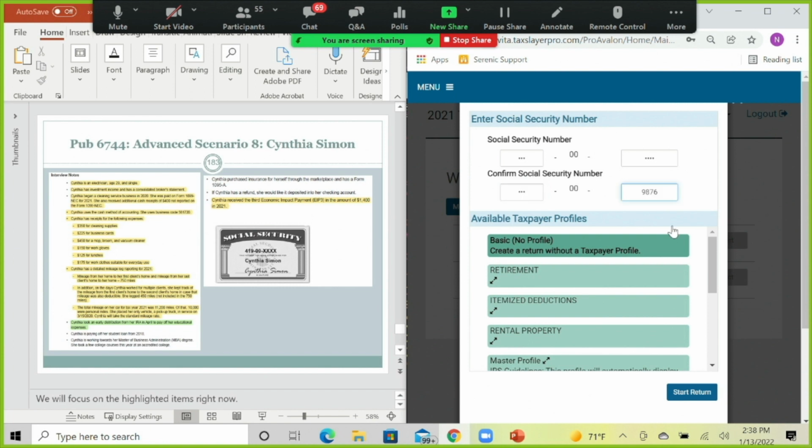And you see, you don't have to worry about the available taxpayer profiles. Bypass that. So we've entered in the social. I'm going to hit start return, and it's going to confirm that I have entered in the social correctly, that they both match in order for me to move forward.